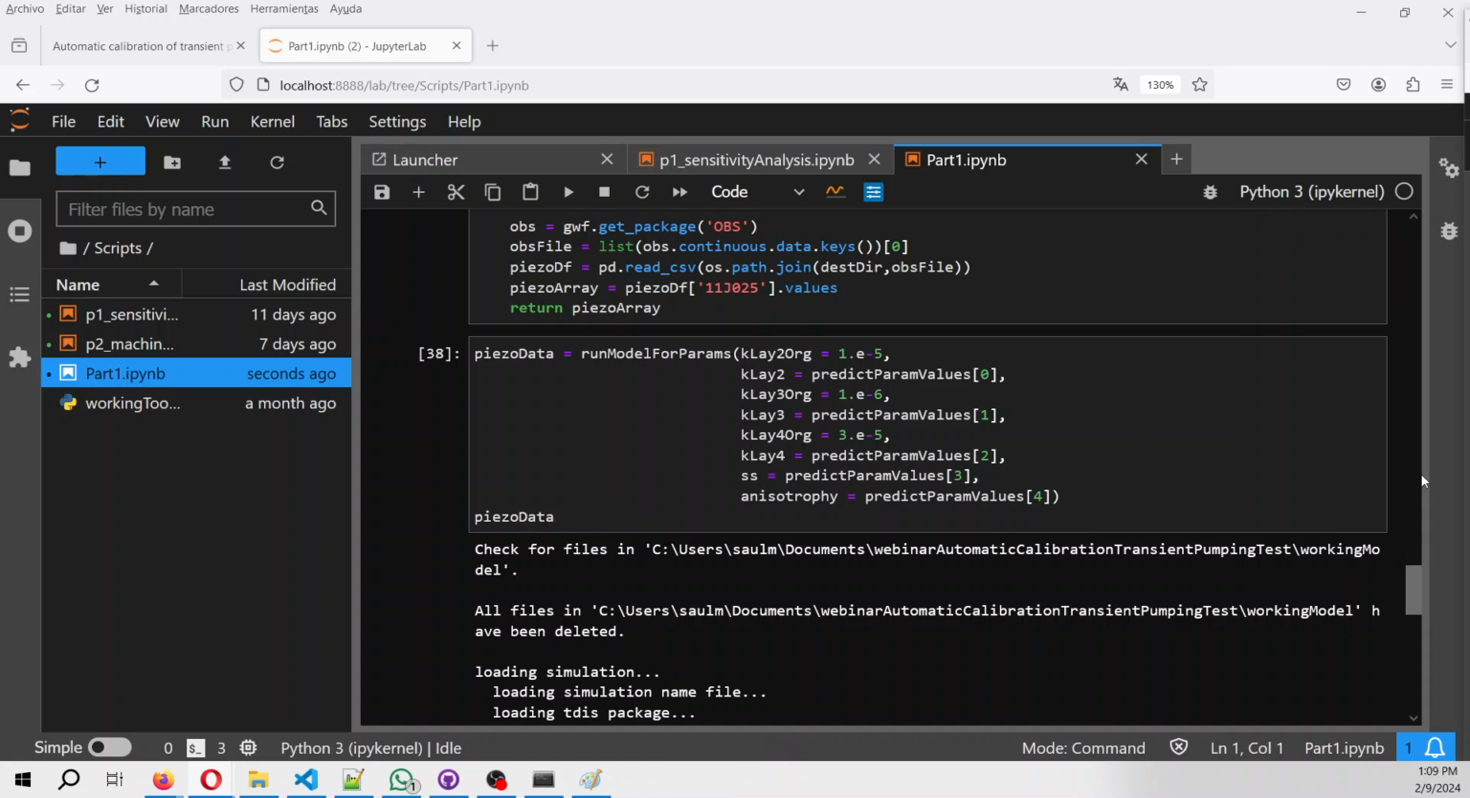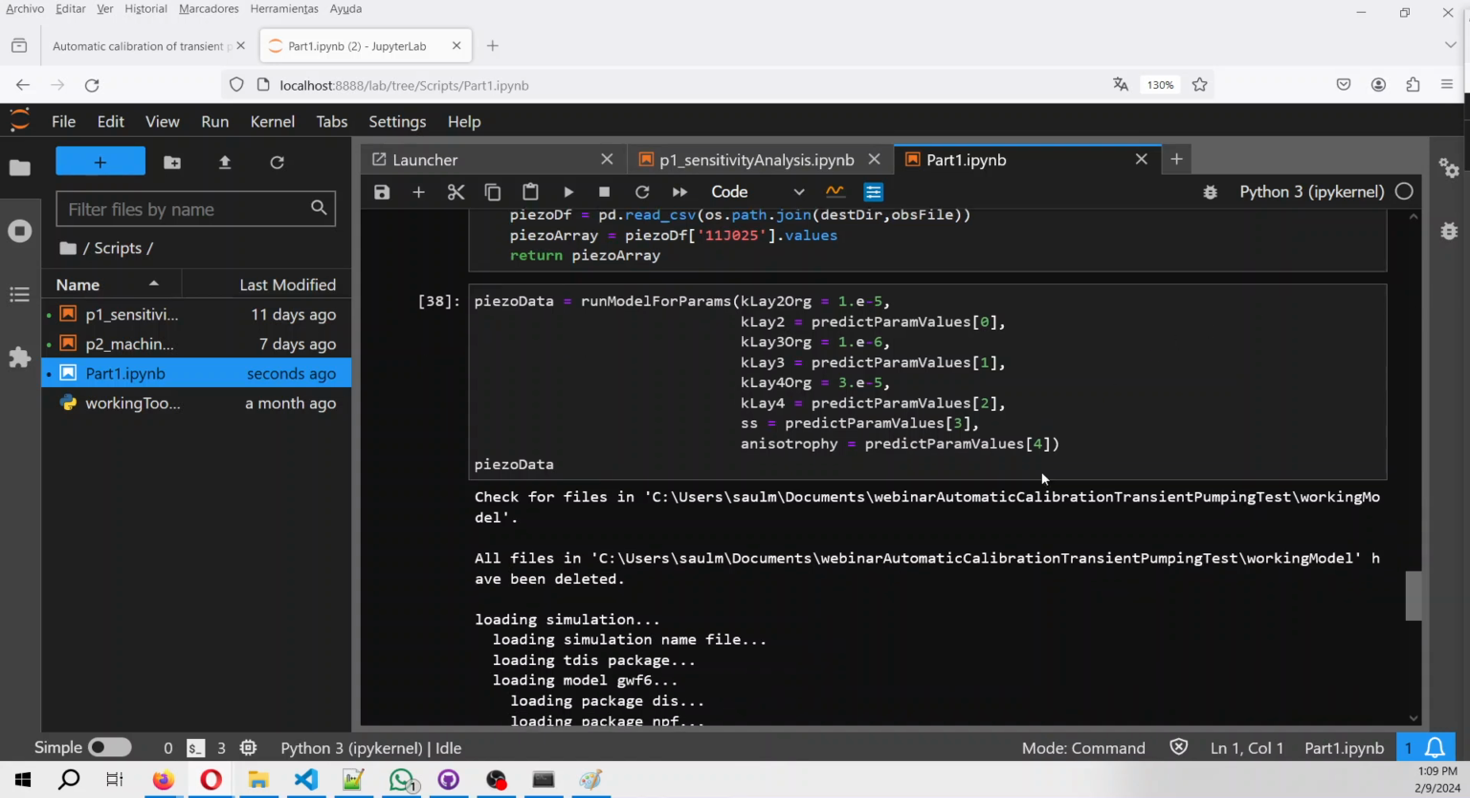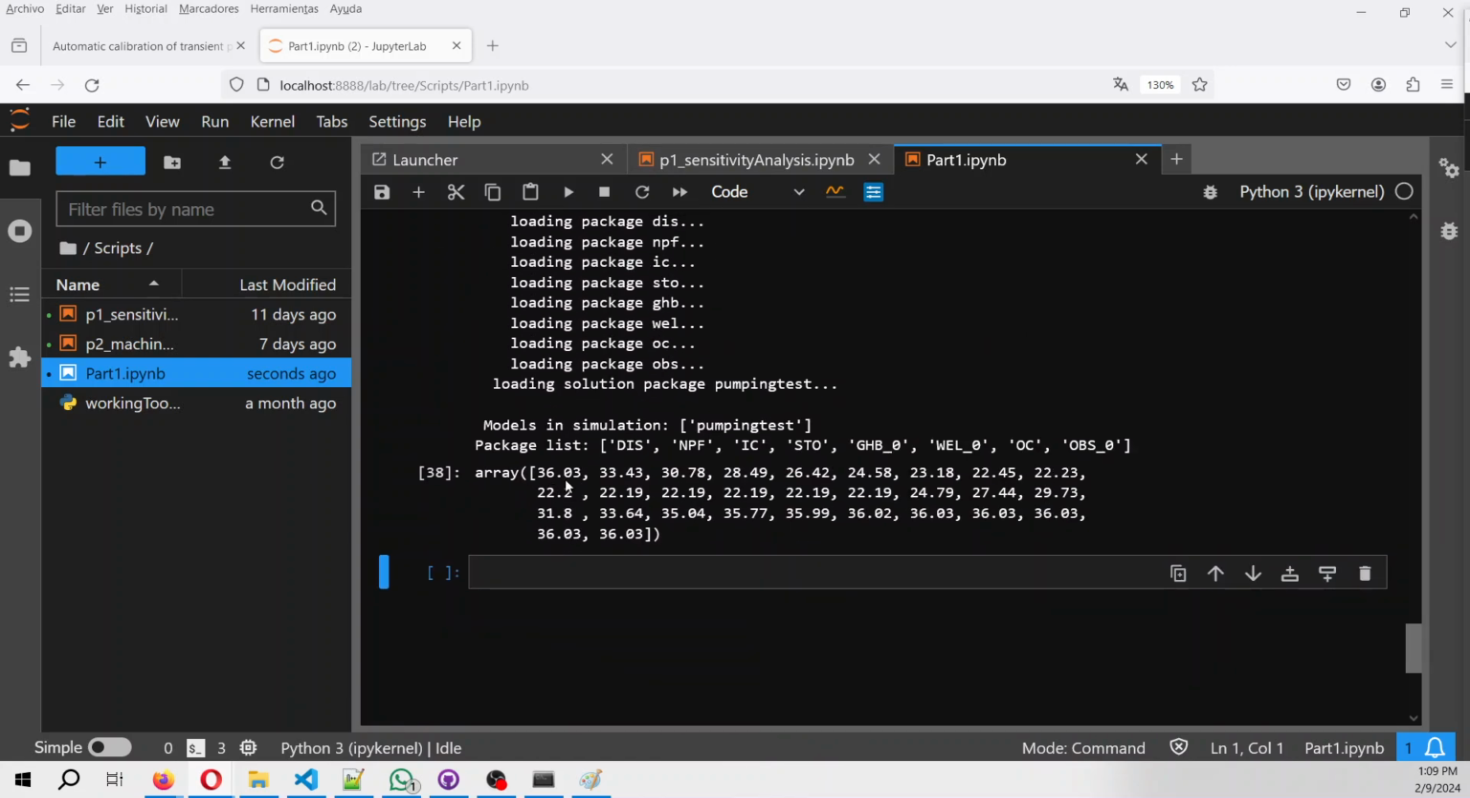Okay, it has finished. Okay, and these are the predicted values. So now we are going to compare these predicted values to the observed values.